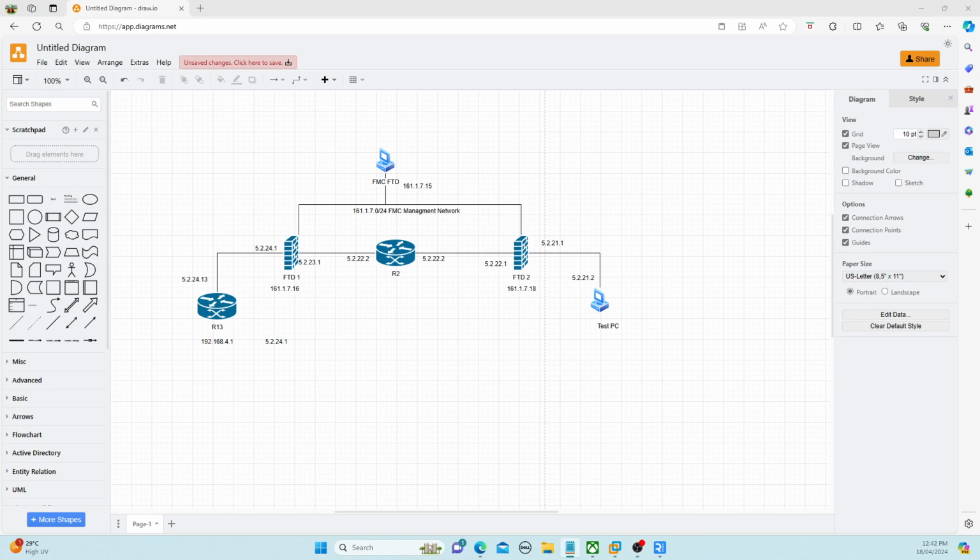In today's session, we'll add two FTD devices as shown in the diagram, FTD1 and FTD2, to FMC. FTD1, FTD2 and FMC share the 161.1.7.0/24 network. FTD1 has an IP address of 161.1.7.16, FTD2 has an IP address of 161.1.7.18, and FMC has an IP address of 161.1.7.15.